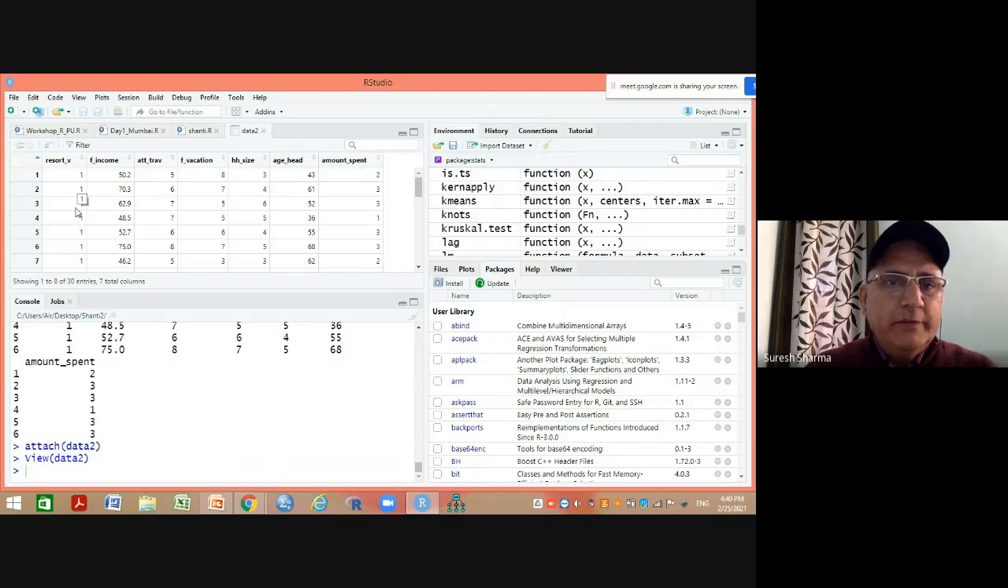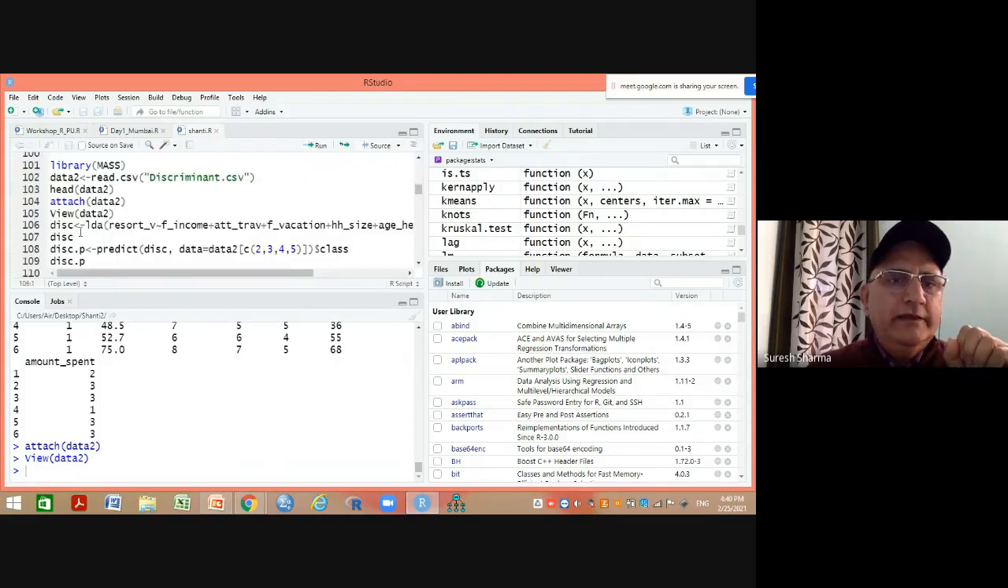Resort visit: either people go for a resort visit. If they are going, 1. If they are not going, then it is 2. This is your dependent variable. It depends upon family income, attitude toward travel, family vacation, household size, age of the household, amount spent, right? So I'm just closing this, and here is this.